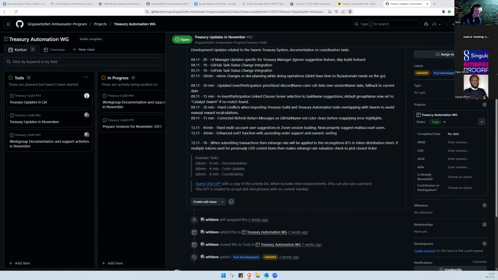And the final thing: when submitting a transaction, the exchange rate will apply to recognition IDs in the token district. Okay, I added the exchange rate. Previously, we did have the exchange rate in a GitHub JSON archive, but it's a very obscure place to find it. Another way to get the exchange rate is going through transactions on chain and comparing that with, say, CoinMarketCap at that time, and combining that with the database value of knowing if that was a USD rate or a real rate.